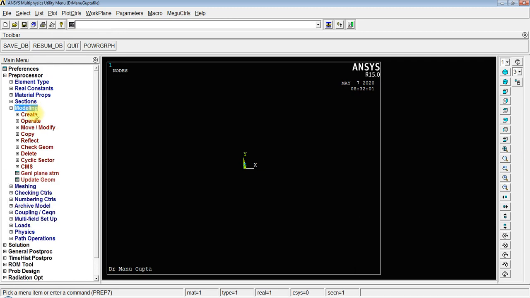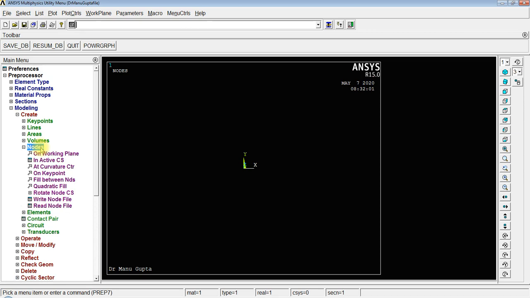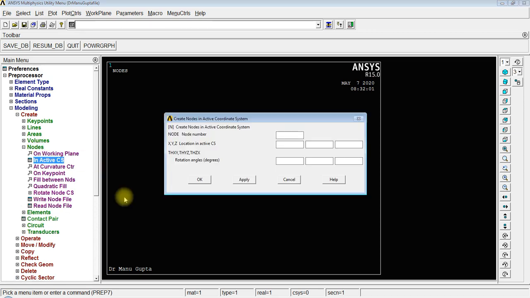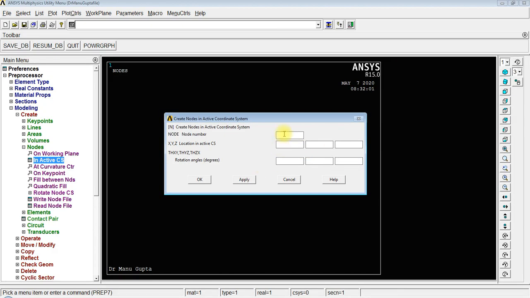Now we will do modeling for it. Create. We will create directly nodes in active coordinate system, and the values are 50 centimeter and 75 centimeter length. 50 plus 25 is 75. So let us input node 1 0 0 0. We can input 0 or leave it blank. It will always take 0 value. First node is 0 0 0.